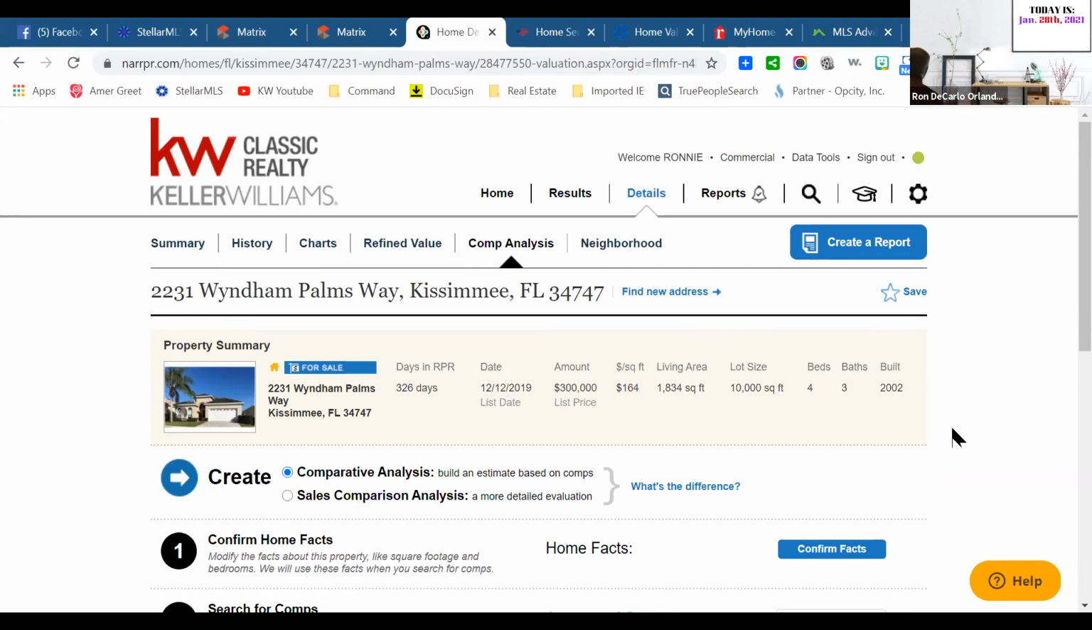326. List date, 12/12/2019. Amount was listed for 300,000. 1834 square feet, 4-bedroom, 3-bath, 2002.